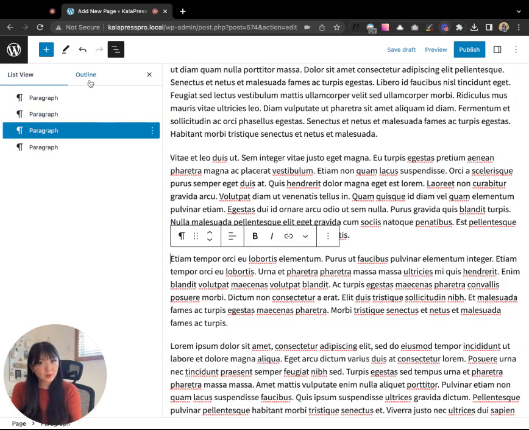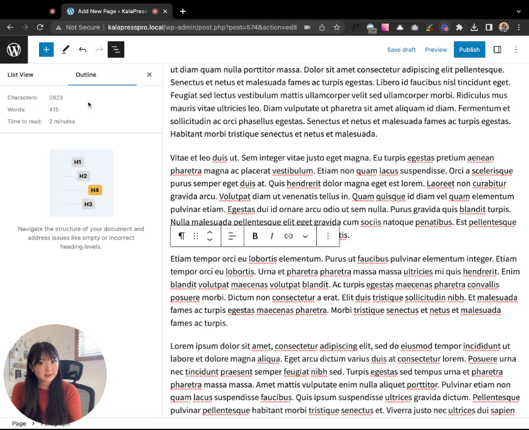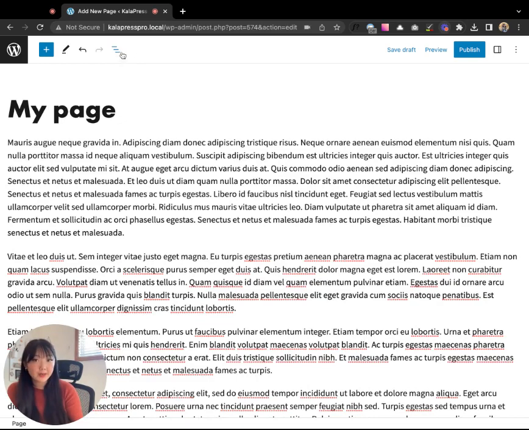Next to the list view, we also have our outline settings. So this just shows you information about the content on your page, such as character count, word count, and time to read. Moving to the right of the header toolbar, we now have our save draft, preview, and publish links. So I typically recommend previewing the content on your page before ever publishing it live, just to make sure everything looks as it should. So you can click preview, and I recommend using this preview in new tab option because that will actually show you what your page will look like.